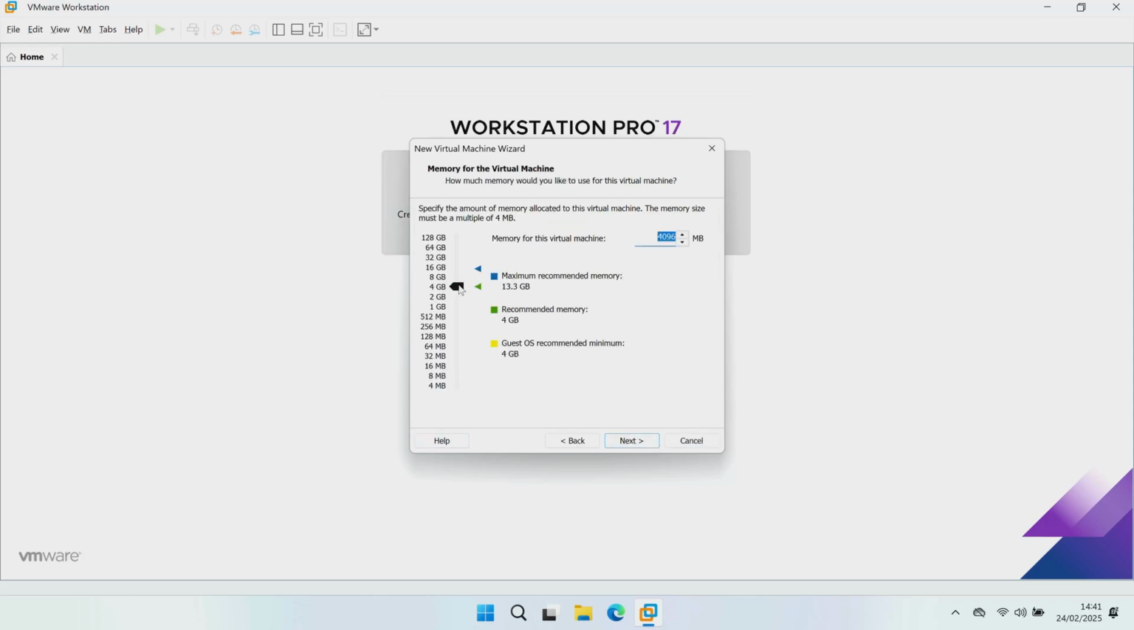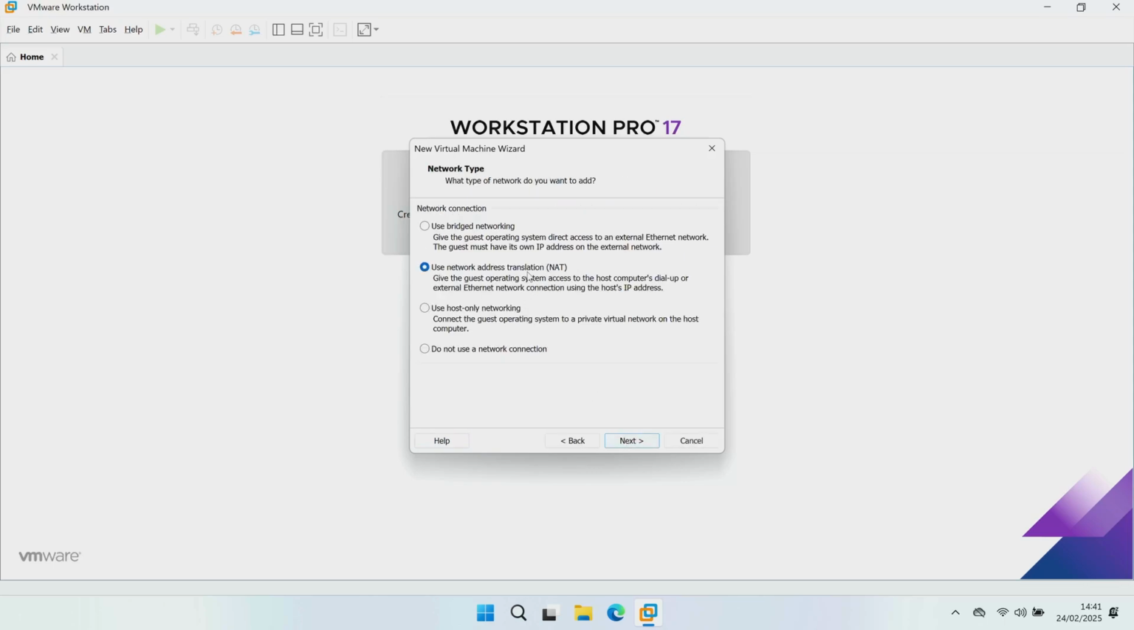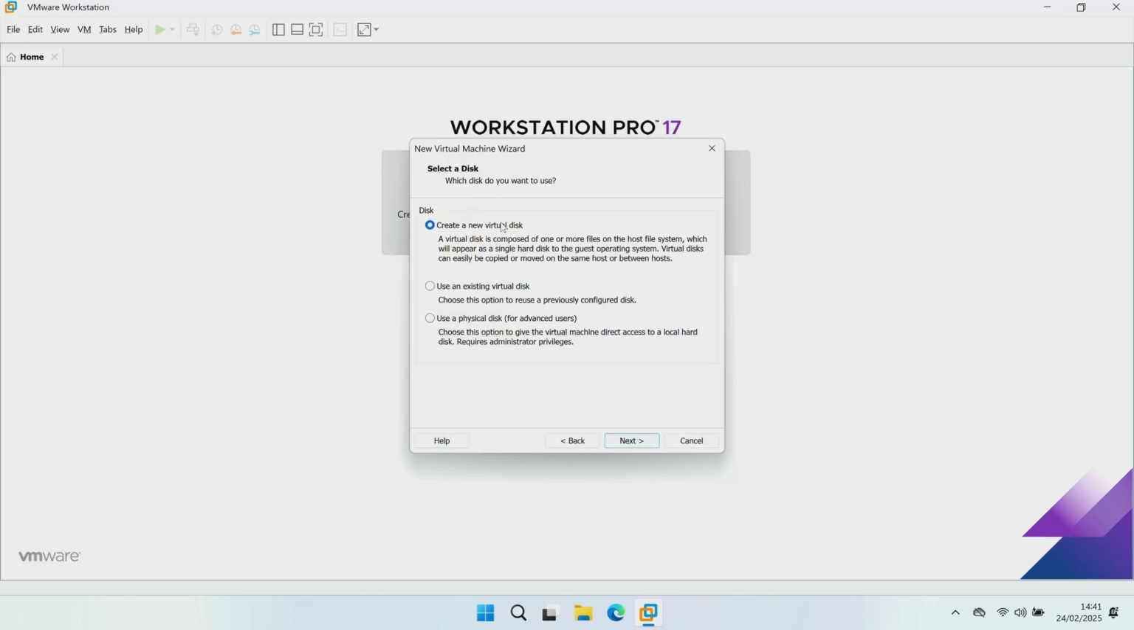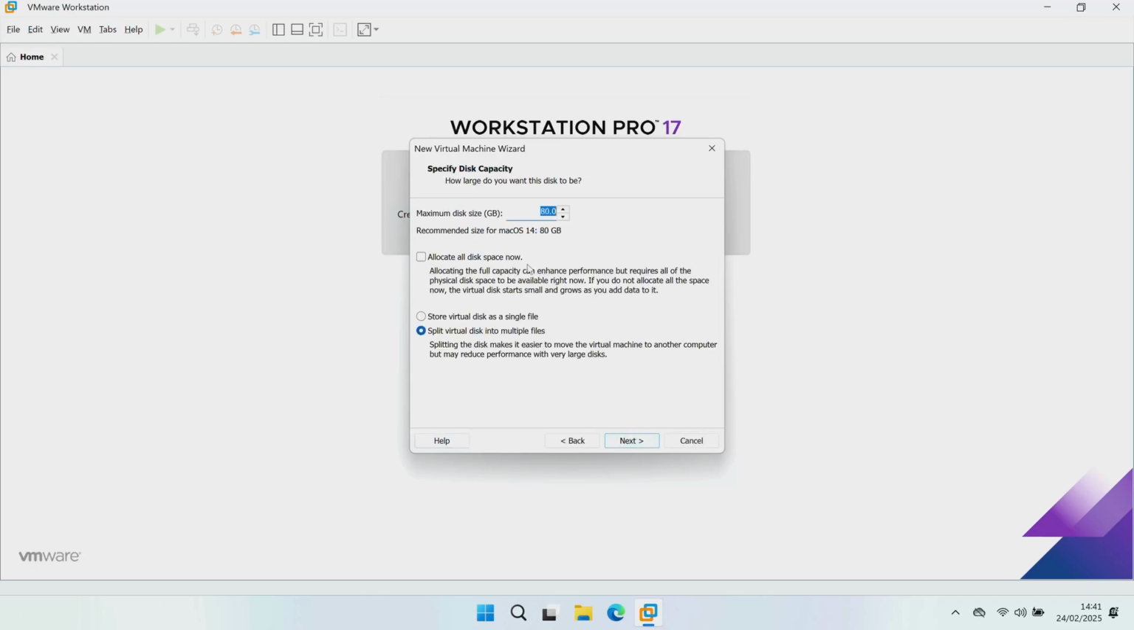For CPU, I gave one processor with 8 cores. For memory, I gave 8 GB. Obviously, the more the better, adjust as needed. For hard disk, I gave 80 GB. It'd be enough for Sonoma with ample extra headroom.